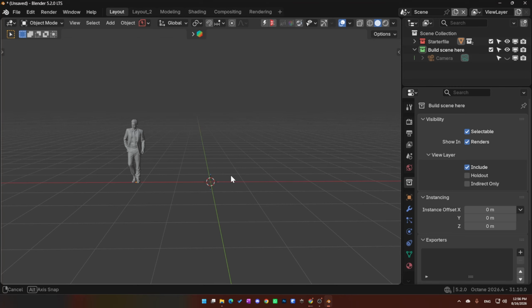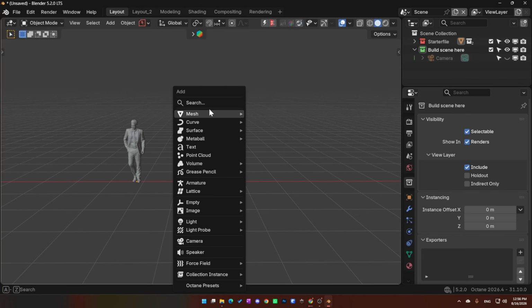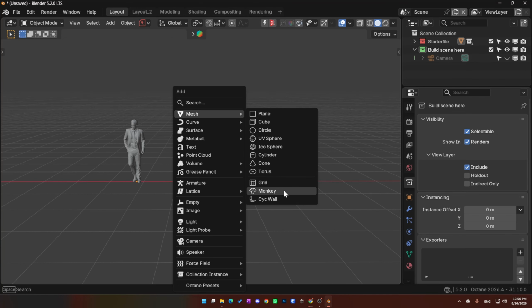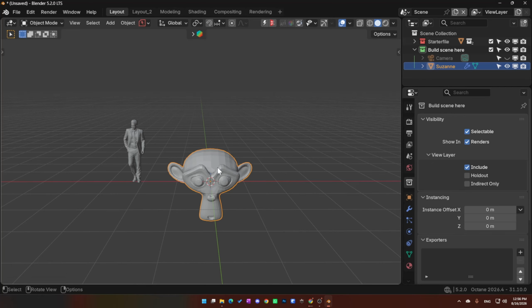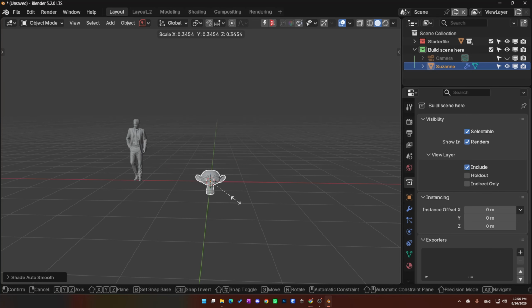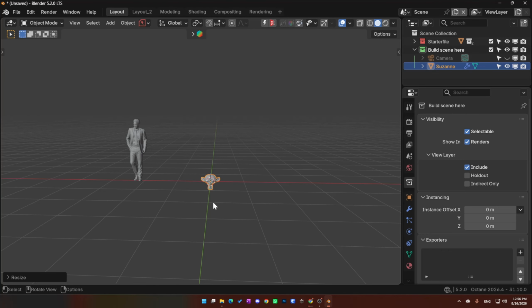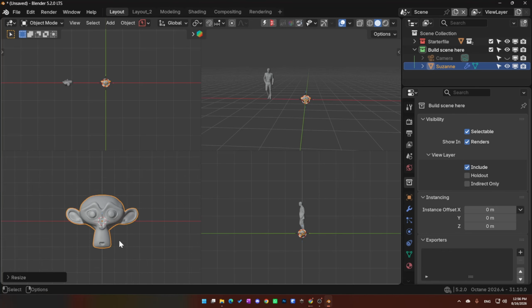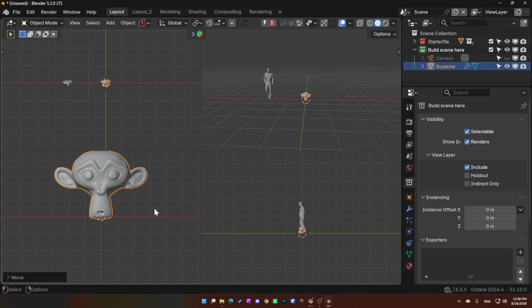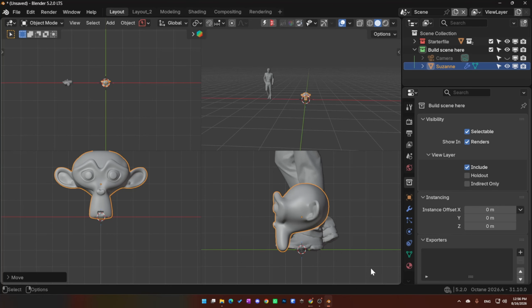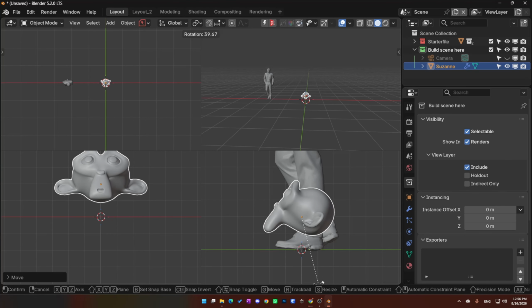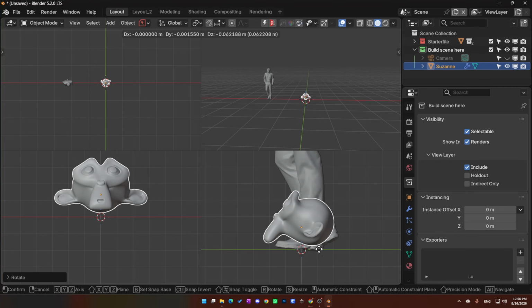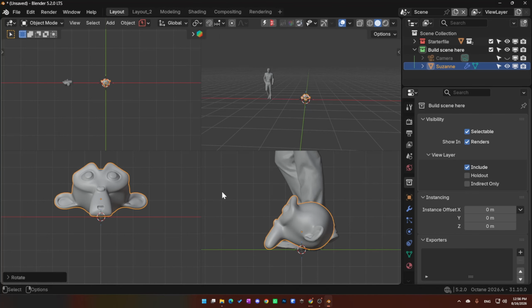Let's try it. All right, so I'm just gonna do something quick. Let's throw in, what do you always throw in? Just throw in the Suzanne head, right? Shift A, shade auto smooth, real world scale. Let's make it about something like that size. And then let's GZ that up and a side view here. Maybe rotate that so it's sitting flush on the ground. GZ, almost there, about there.